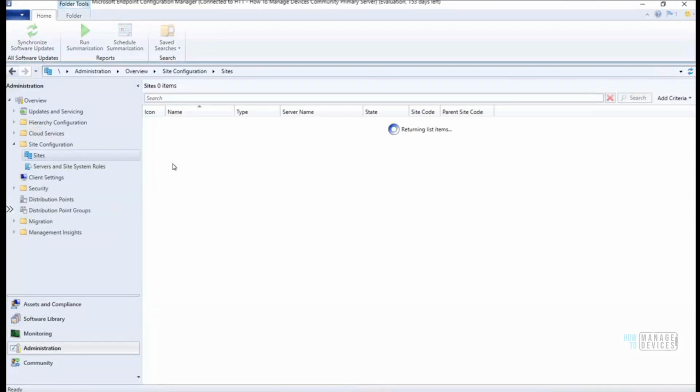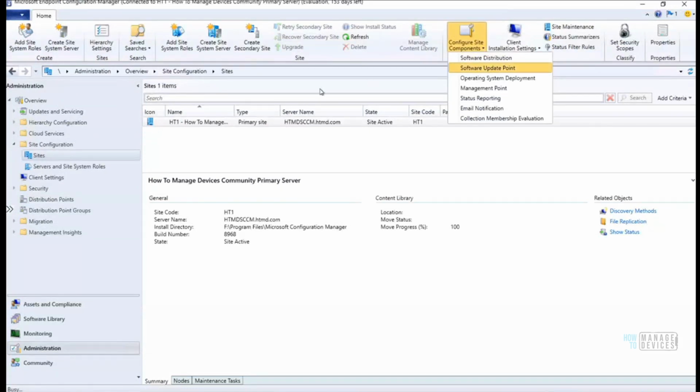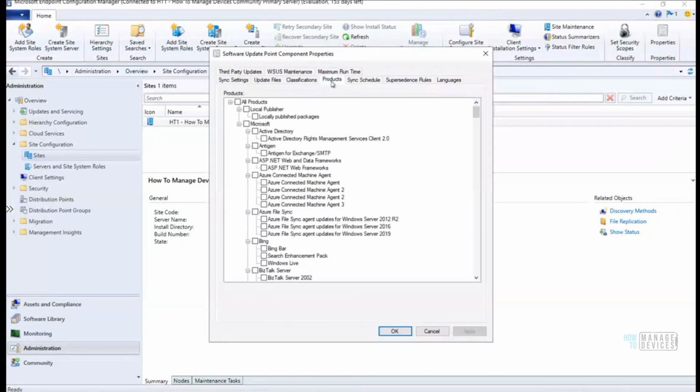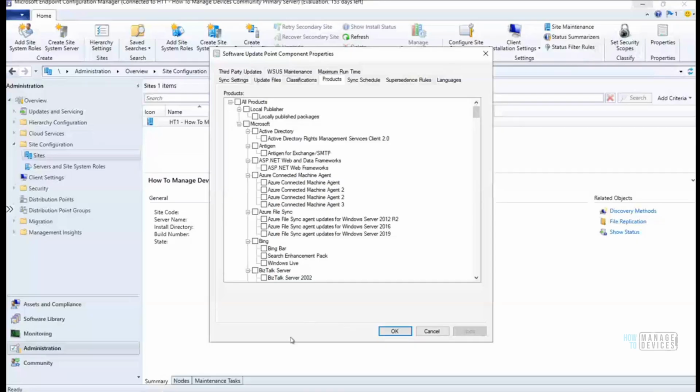Categories are confusing sometimes. If you go to sites over here and you see software update point, classification, products, these are the things over there. There's no categories. I have not seen any documentation about it, but I am assuming that the products is basically categories. In the log files, you see categories. That is probably product category.